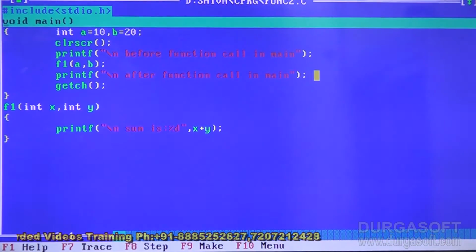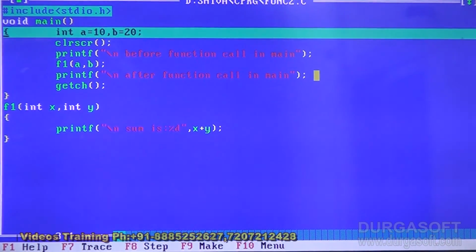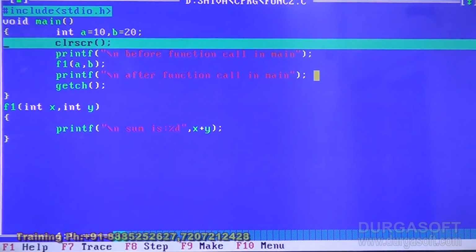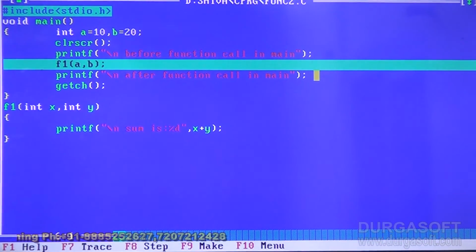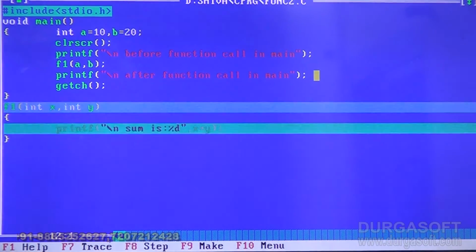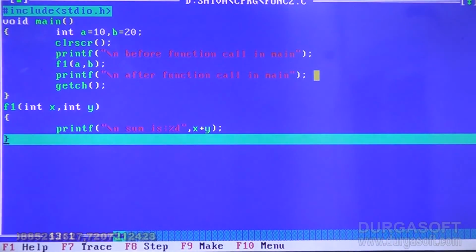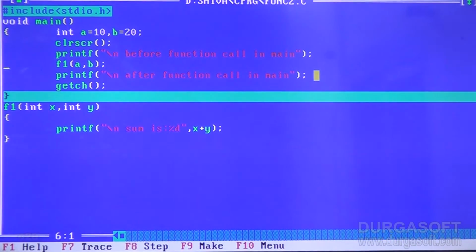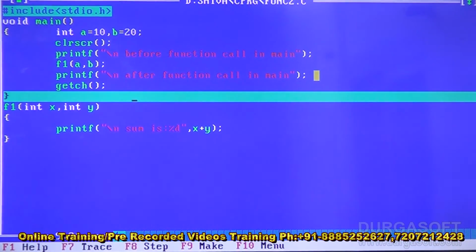Just look at the flow. a is equal to 10, b is equal to 20. So this a equal to 10 and b equal to 20 I am passing to the f1 function. Now a is assigned as x, b is assigned as y. Finally it is going to display how much? 30. Before function call in main, sum is 30, after function call in main. So this is the second category.